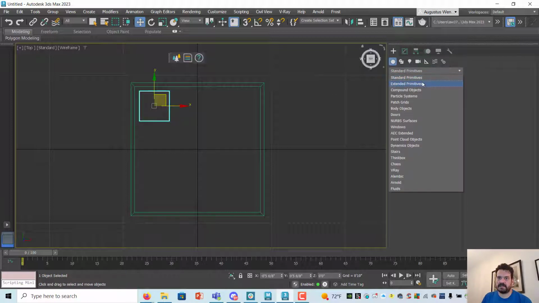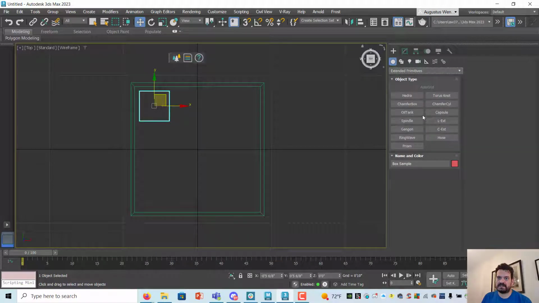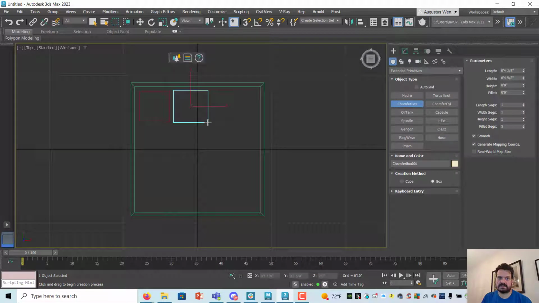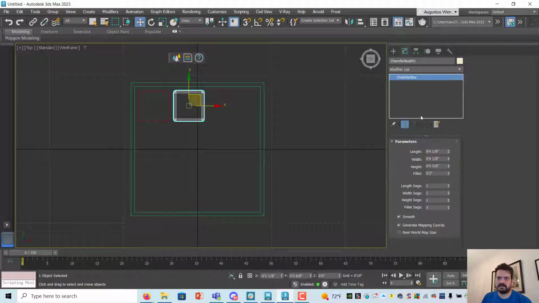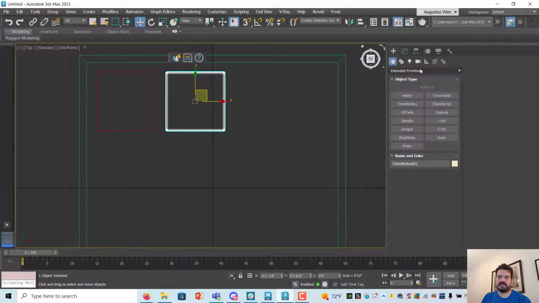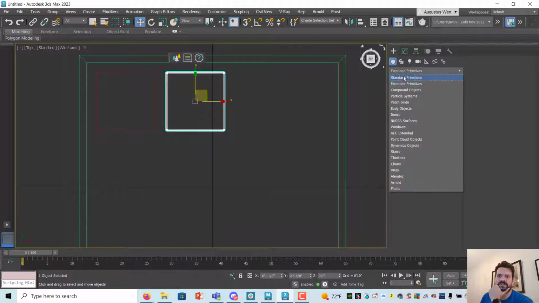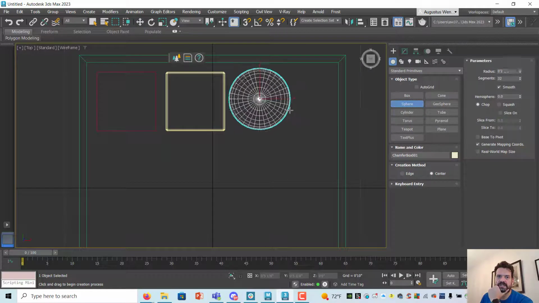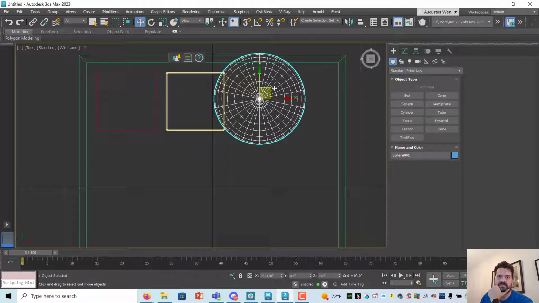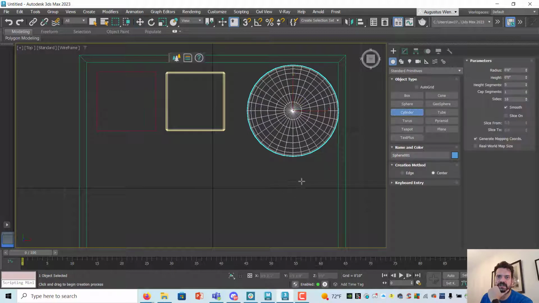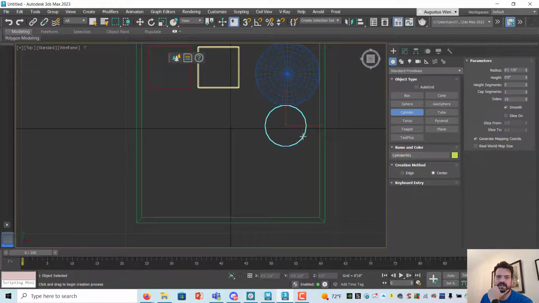And then I'm going to make an extended primitive, a chamfer box of 4 by 4 by 2 with a fillet of, say, 0.125 and 5 segments. And the idea here is we want to throw in a variety of shapes so that when we're testing materials, we get a sense of how they perform. So let's throw in a sphere. Let's throw in a cylinder.